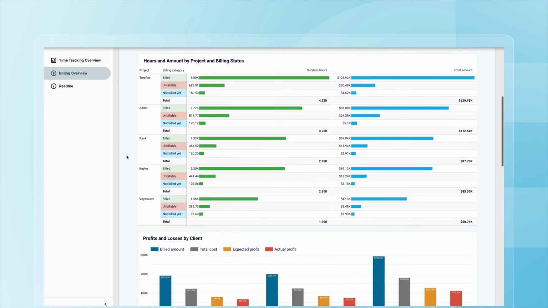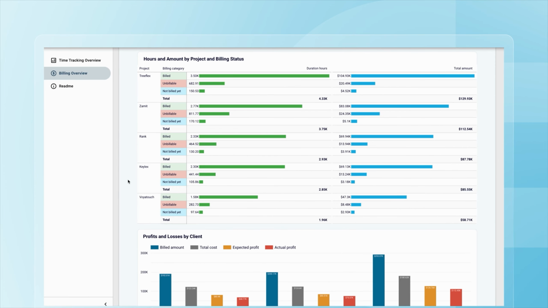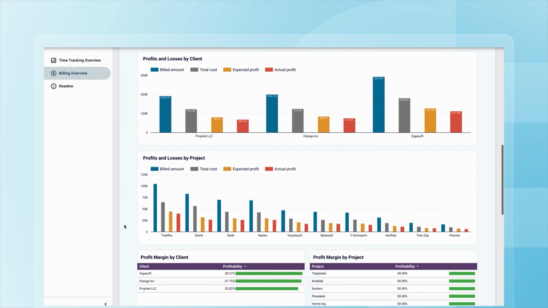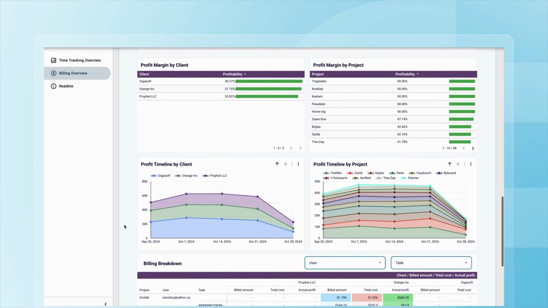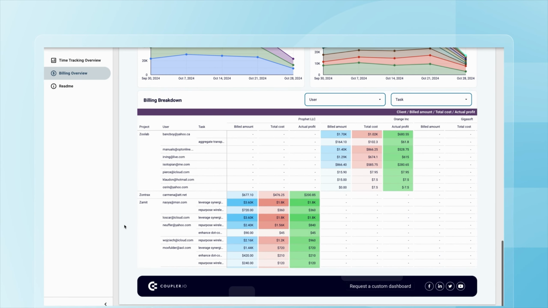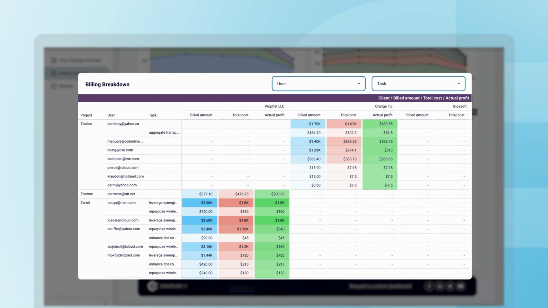Below, you will be able to see this information in the form of various charts and tables to better understand what is going on and get new insights. At the bottom of this tab is a table that lets you understand how your team members' performance transforms into profit.